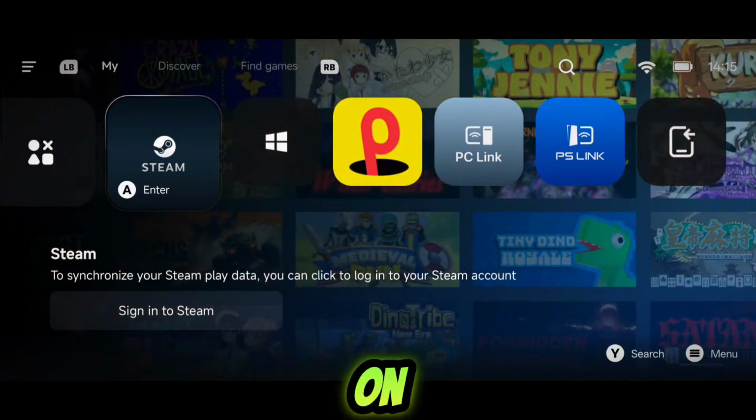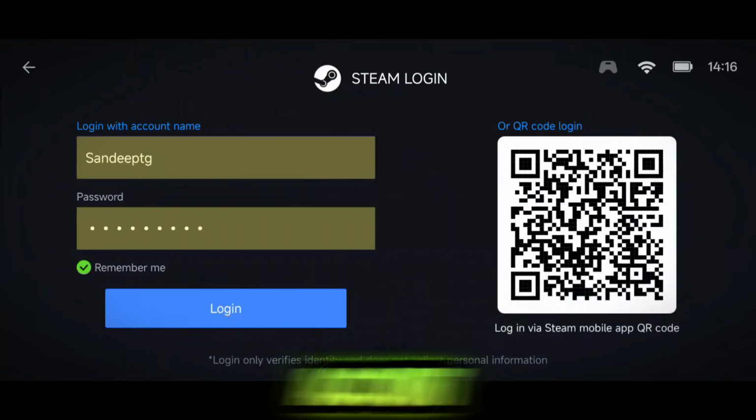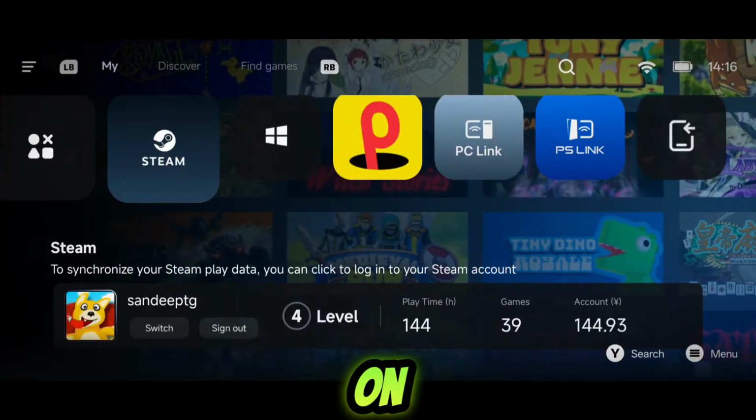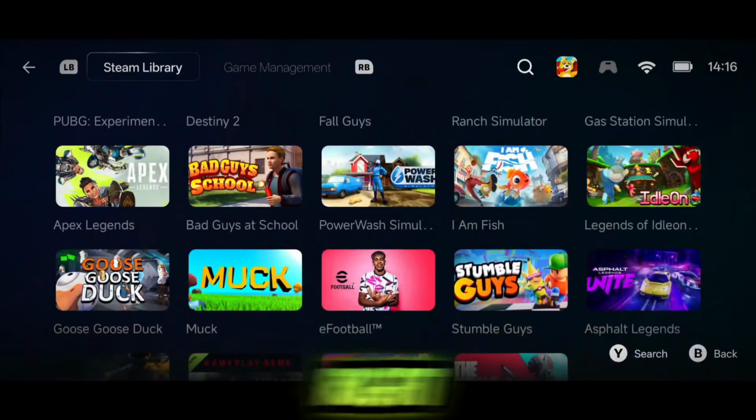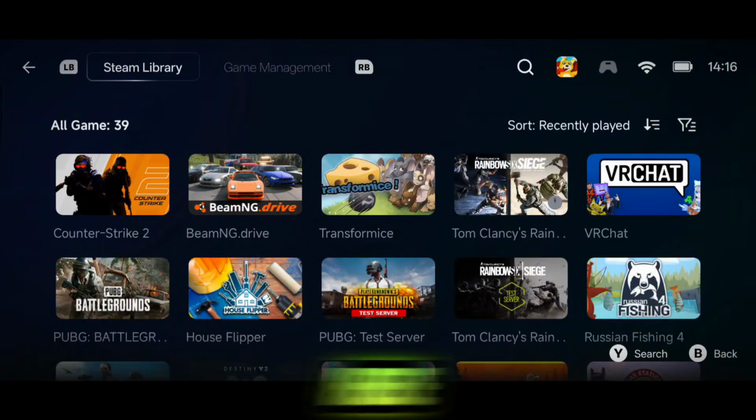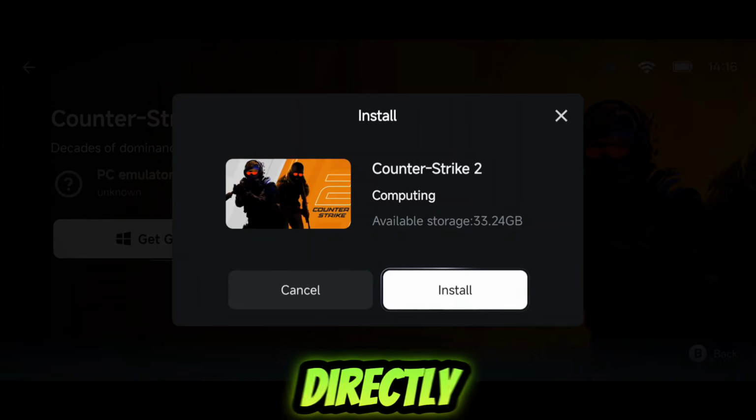So first of all, open GameHub, then slide over to Steam. Tap on Sign into Steam and log into your Steam account, just like I've already done here. Once you tap on Steam, you'll see your complete Steam library right here, including all the games you own. From here, you can open any of them and add them directly into GameHub.